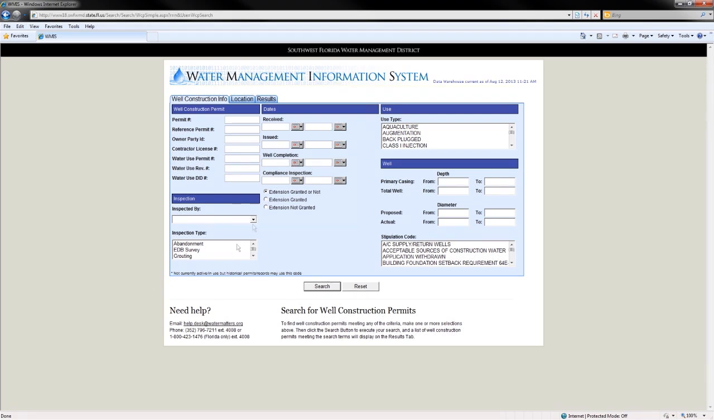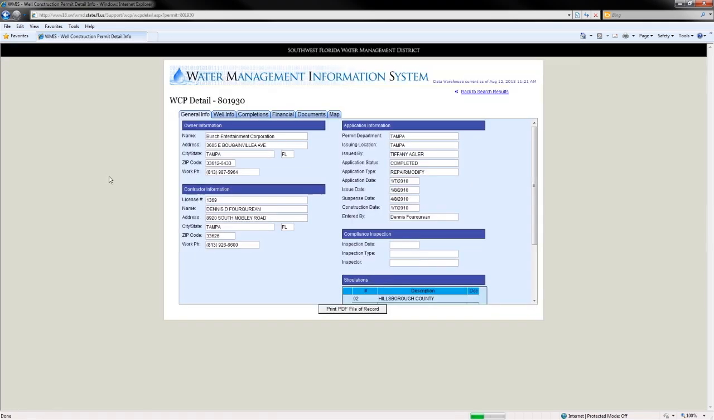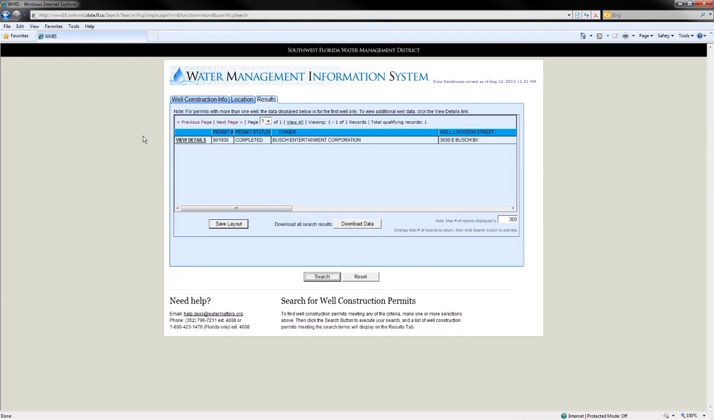To demonstrate another search method, we will search by water use permit number, including revision and the well's district ID number. Clicking View Details will display the individual record. The Back to Search Results link will take us back to the current search.